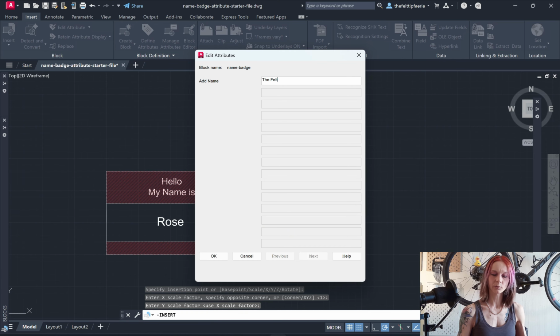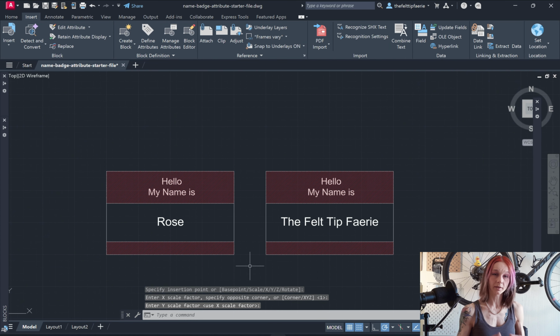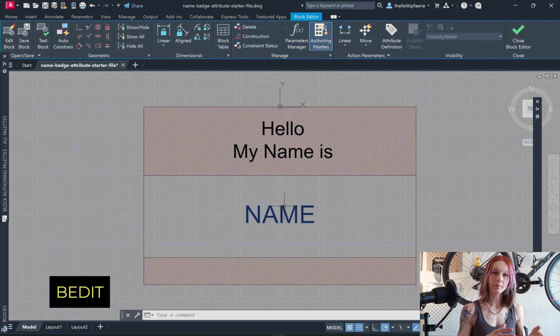I'm going to add in a different name. And you can see that both instances of the block are there. There's no additional memory being used, and name appears when we open up block edit mode.